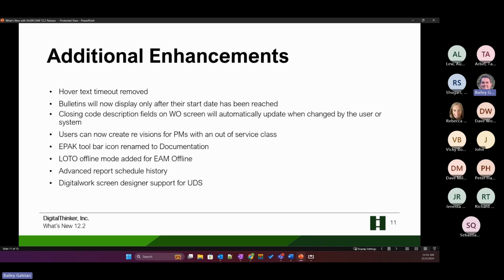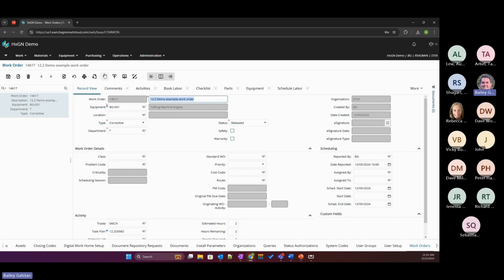The closing code description fields, before, if you changed a closing code description, it would not update on the work order. Now it will. They fixed an error where before, if you try to create a revision for a PM and the PM had an out of service class, it would give you an error. Now you can still create revisions for PMs even if their class has been out of service. The EPAC toolbar icon has been renamed to documentation. So this one, and that'll take you to Hexagon's standard documentation site.